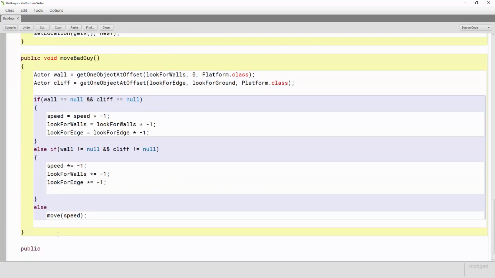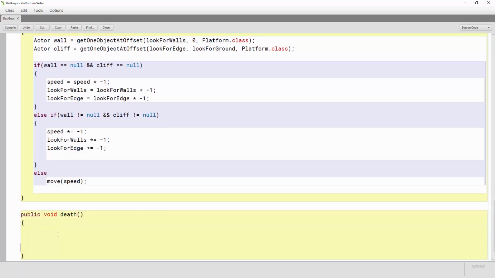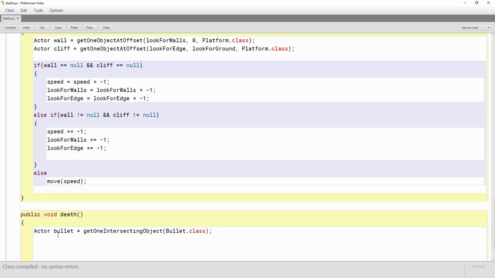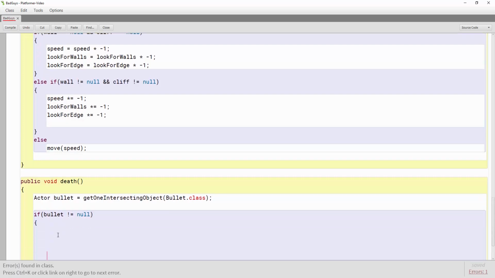Public void death. And so what we want to do here is just tell these bad guys that the bullet's going to kill them. So we'll just use some basic intersecting object code. So an actor, that's the bullet, equals get one intersecting object from the bullet class. And then we're going to say that if a bullet is hitting the bad guys, so if it's not null, we want to do some code.